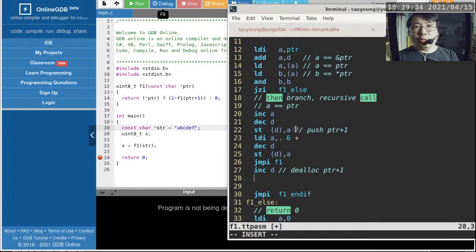Okay, so now we have register A having the return value of F1, and we're supposed to add 1 to that to be my own return value. So now we just say increment A. So now A is 1 plus the return value of F1. Okay, and we're done. We are done with the then branch.